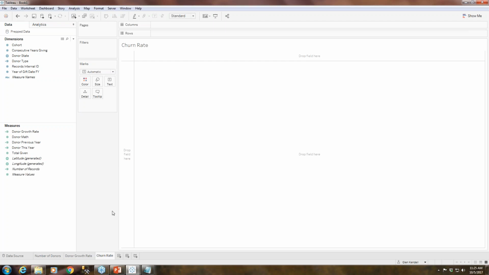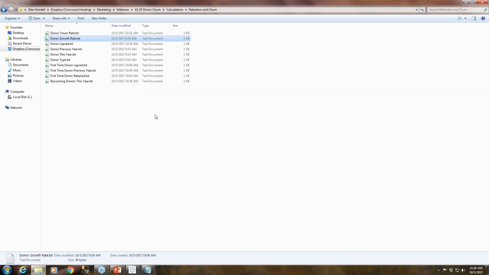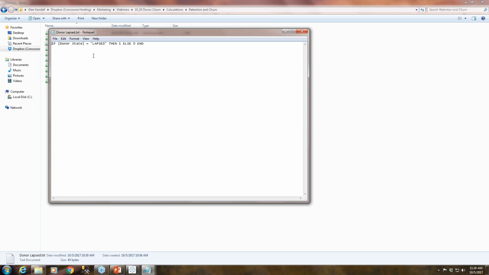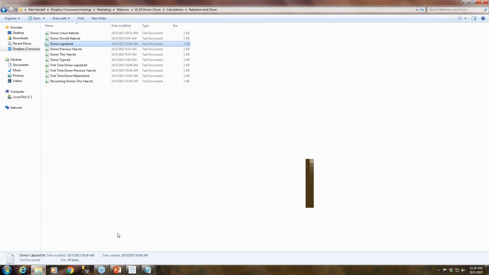What is churn rate? Churn rate is basically how many donors you lost. So the growth rate is how many more donors you're adding. So the churn rate then is how many donors you've lost in a given period. So what does it mean to lose a donor? How do we track that? Well, we can say if the donor's lapsed, then they were a lost donor.